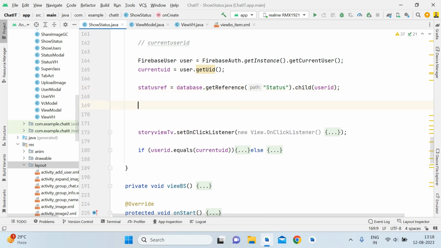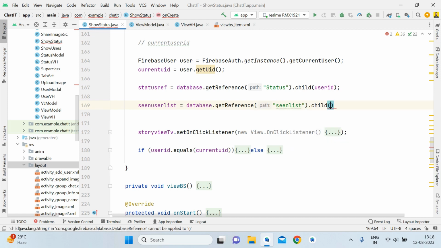Now what we will do is just come here. Now, guys, here you have to write, first of all, seen user list equals to database dot get reference, and this reference is going to be seen list. Then dot child, and child will be user ID, because, guys, very basic thing, that we have to store the list of users inside the user ID of the user whose story we are watching. For example, I am user A, and I have uploaded a story. Now user B will open my story.